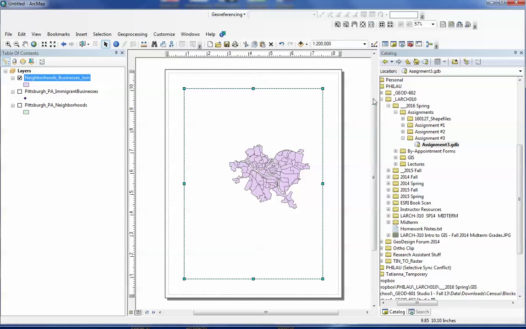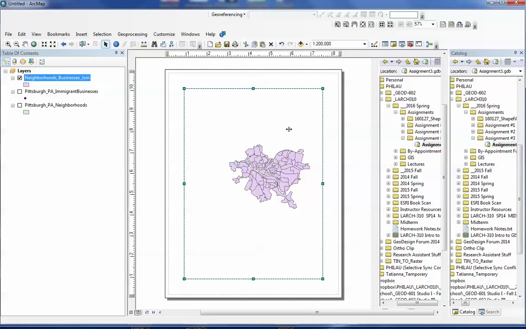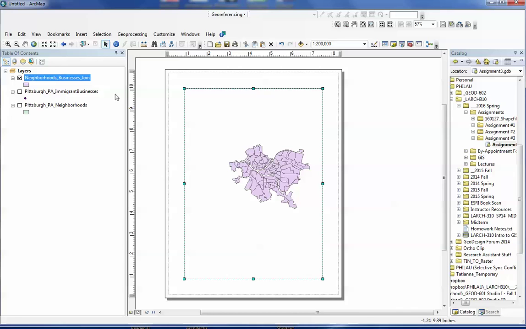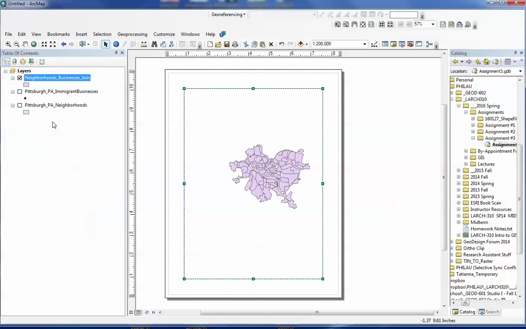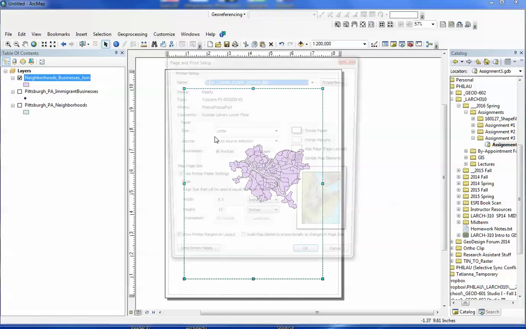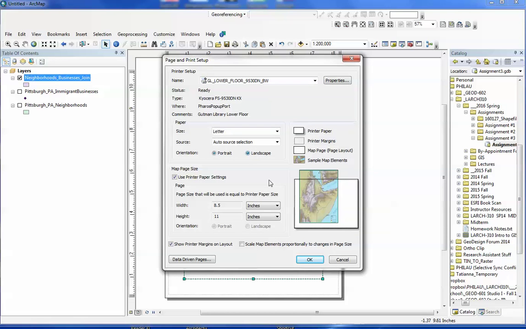So I like to lay my maps out in landscape format so that I can have a map on the left and information about that map on the right, so my legends or whatever information I want to add there. So let's change our layout. Do you remember how to change your page to become a landscape? That's File, Page and Print Setup, and change it to landscape here.